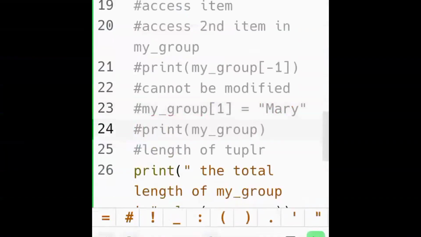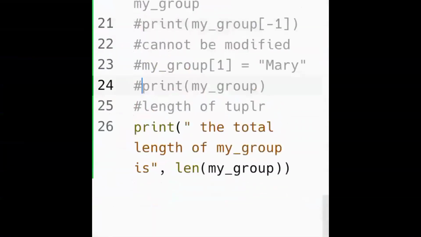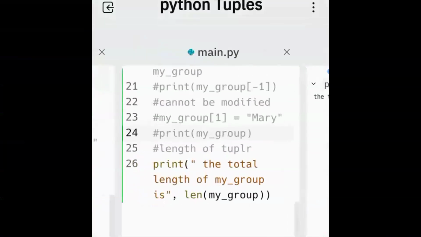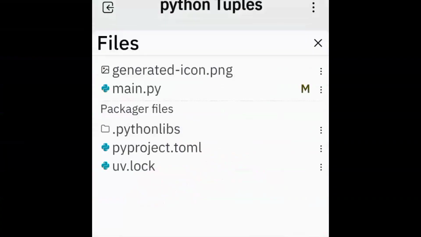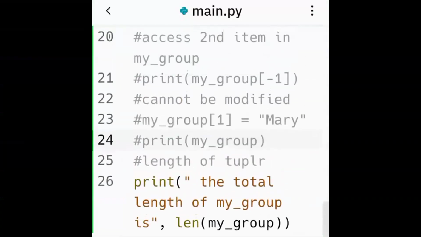And now I want to do this print statement. Okay, let's see if we are able to get the same number of items that we have. There you go. The total length of my group is 4. Correct. There are 4 items here. As you can see, manually also if you count, there are 4 items in my group, including the mixed data type. So you were able to do it.